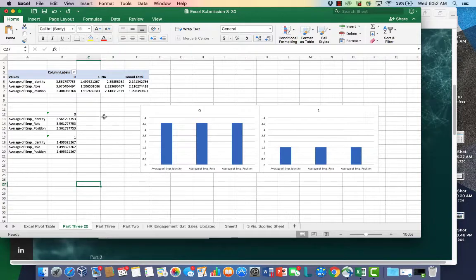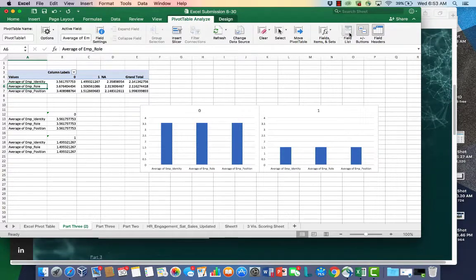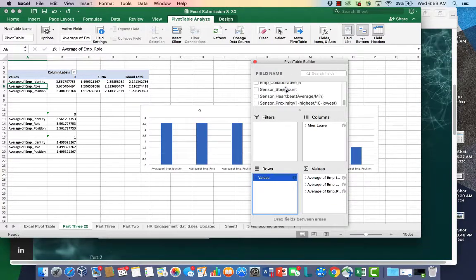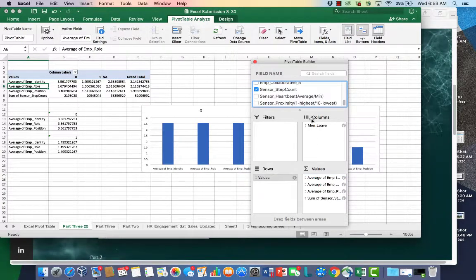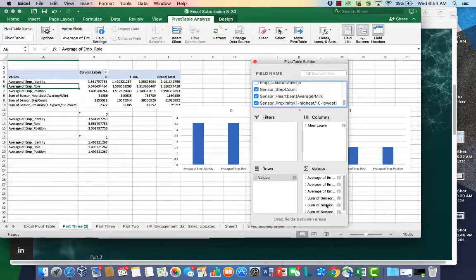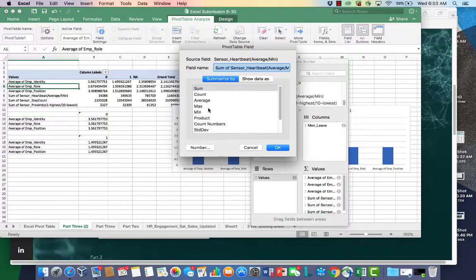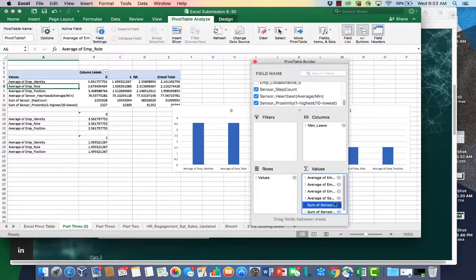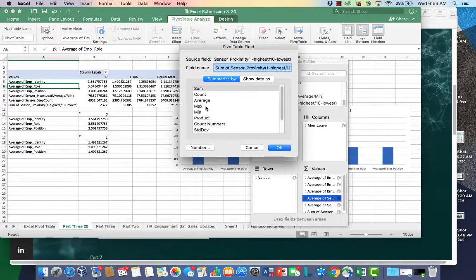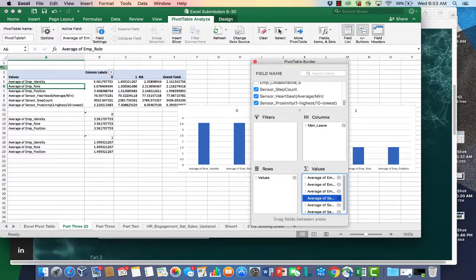Okay, the way this works is you click on the pivot table, you go to pivot table field list, and here we just need to add the fields. These fields are located towards the bottom. They are step head count. I'm sorry, I misstate that one. Heartbeat and proximity in that regard. And you got to make sure that they're averages. Average. And now we create three averages. You see the table values went in here.